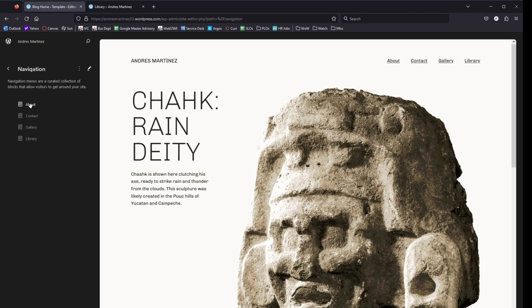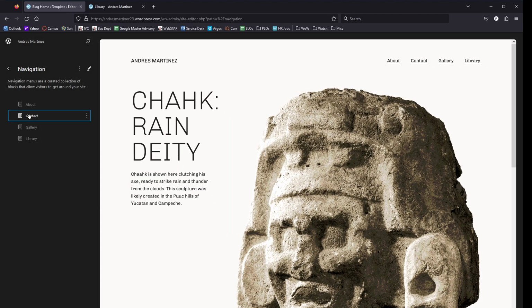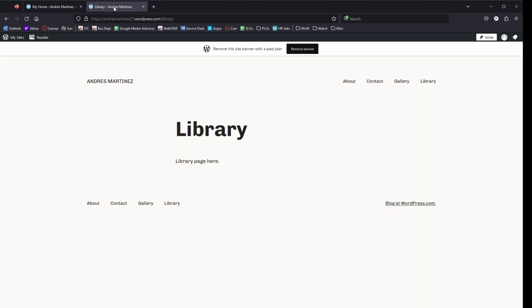Okay, and what I want to do is just reorder these. So I want to click and hold and drag contact downwards. As soon as I try to make this change, it's going to ask me if I want to edit the page list. We're going to go ahead and detach the navigation so that we can move the items around. Okay, so now I can click and hold contact, and we'll drag it underneath library. And on the bottom left, we'll find our save button, and then we'll hit save that change. All right, so now if we go back to our live website and hit refresh, you can see the contact is now towards the end. So this is how you reorder your navigation bar.